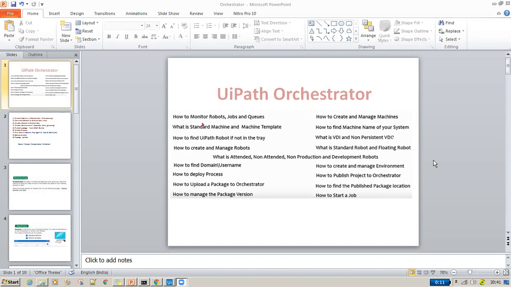So we'll understand and navigate each of the screens, and I will try to install this Orchestrator component from scratch, and we will discuss how we can make the configurations and how we can run your jobs through Orchestrator. So today's agenda is how we can create your robots, what kind of machines we can configure, what kind of templates we have, and what the different methods are to run your UiPath jobs apart from your Studio.